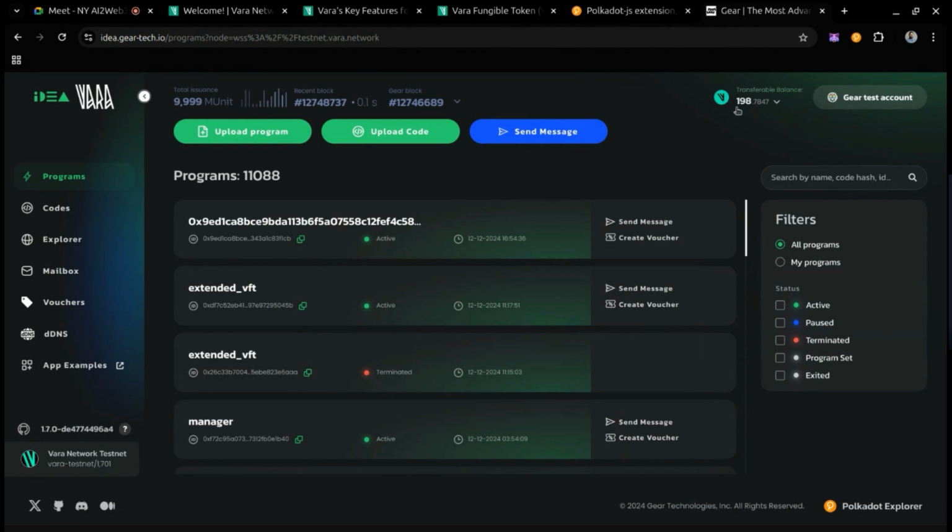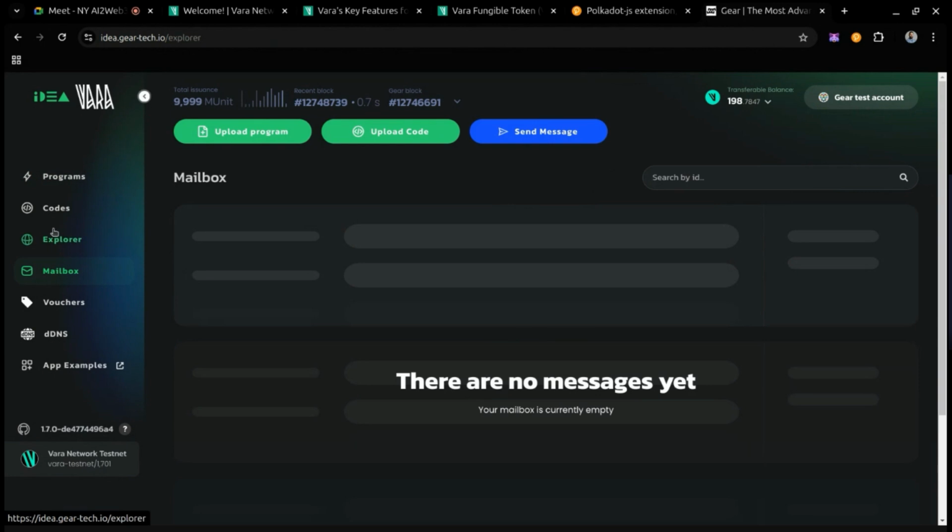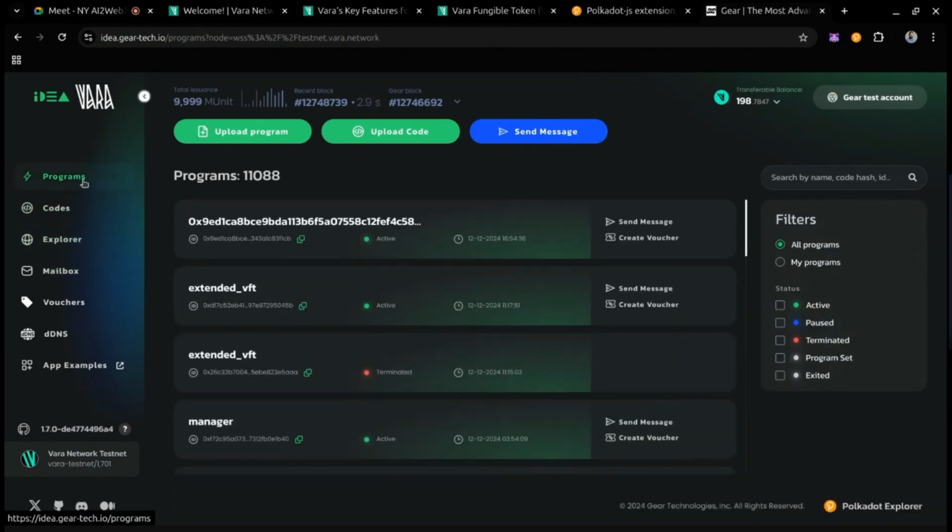This is enough for us to interact with the Vara network already. We can send transactions, we can send messages, we can trigger mailboxes, we can go to the Explorer, we can interact with programs that are already deployed. One of the main uses for us to have this developer access is for us to upload programs here.